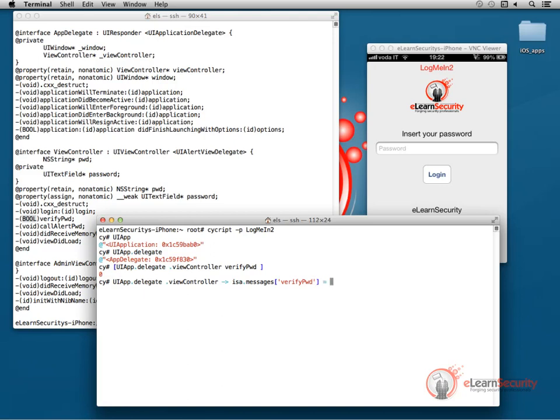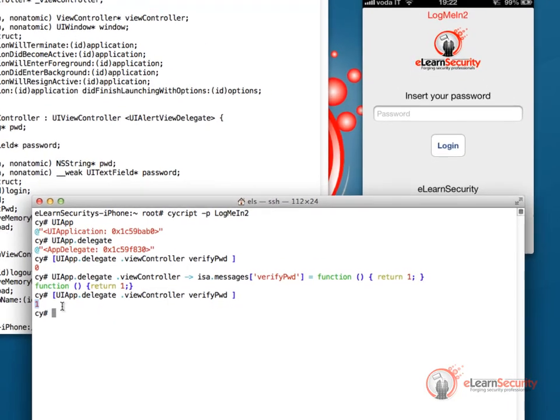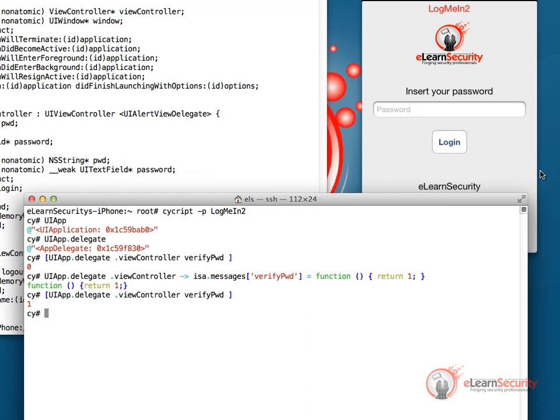Now we have to write the new method implementation, so let's write equal function, open and close paren, squiggly bracket, return 1, semicolon, close bracket. With this code, we are telling Cycript to overwrite the method with a function that always returns the 1. So if everything has been set correctly, if we call the method again, it should now return a 1. There it is. So now every time this method is called by the application, it returns 1, and we should be able to now access the admin area from the phone by clicking the button Login.